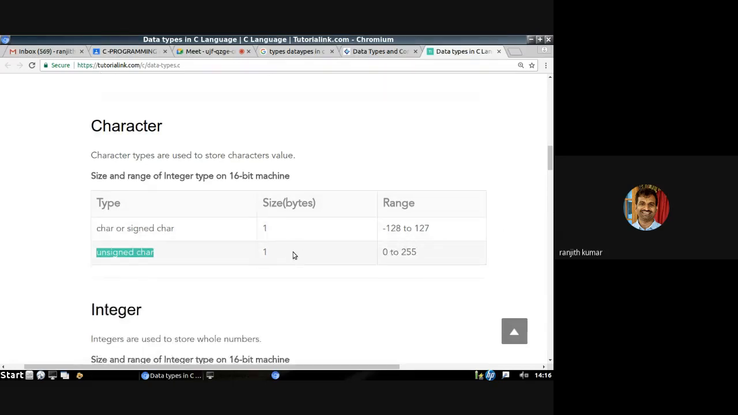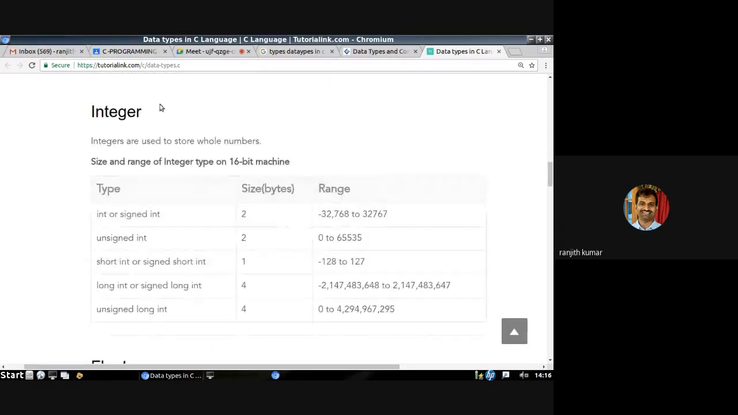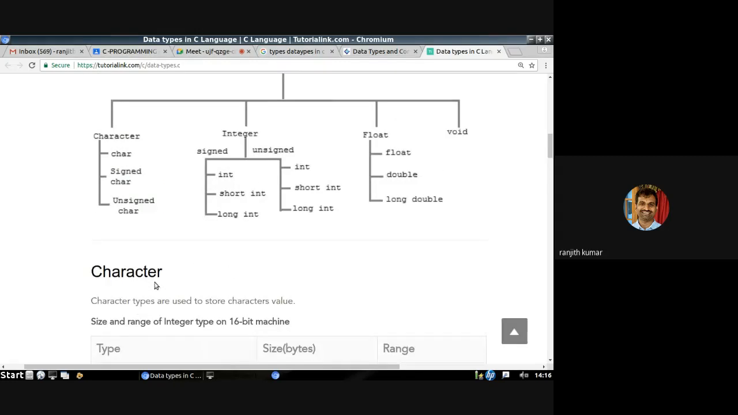Now similarly, you have integers, which are signed integer and unsigned integer. Once again, in integers you have three categories. For example, if you want to store a very small number, you will go for short int. If you want to store a little bit bigger number, you will go for int, then long int. Let us see the diagram here: short int, long int.